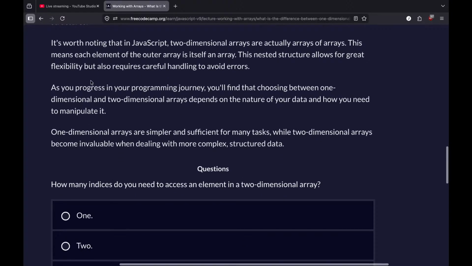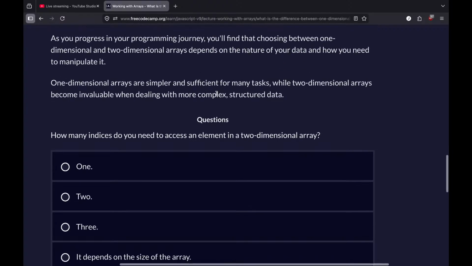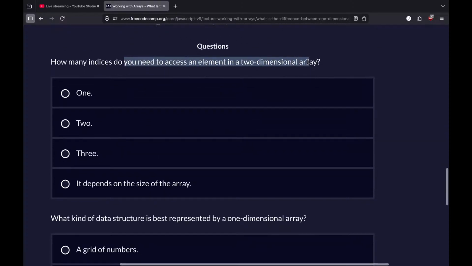As you progress in your programming journey, you'll find that choosing between one-dimensional and two-dimensional arrays depends on the nature of your data and how you need to manipulate it. One-dimensional arrays are simpler and sufficient for many tasks, while two-dimensional arrays become invaluable when dealing with more complex structured data. Okay, questions. How many indices do you need to access an element in a two-dimensional array?